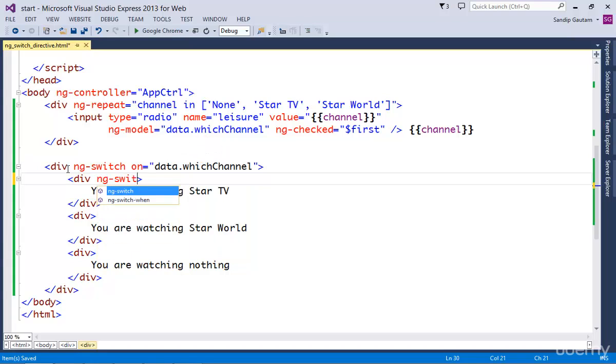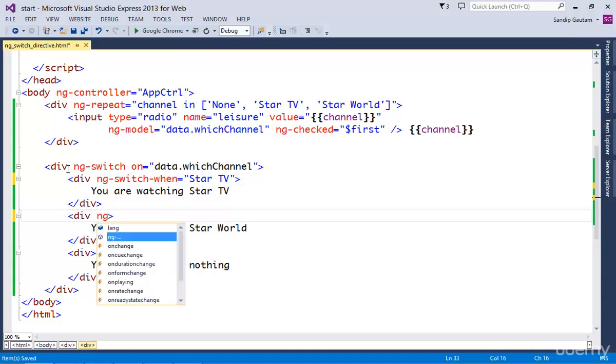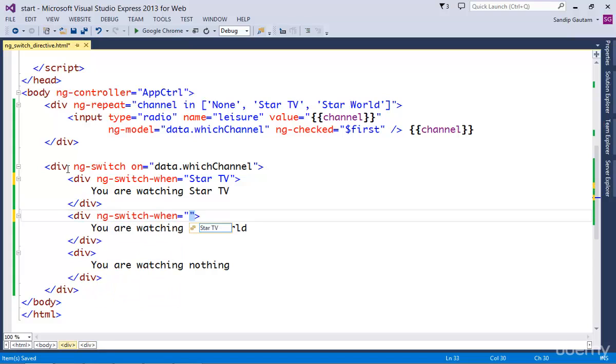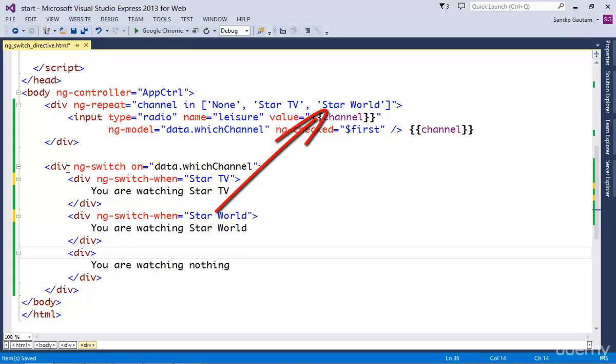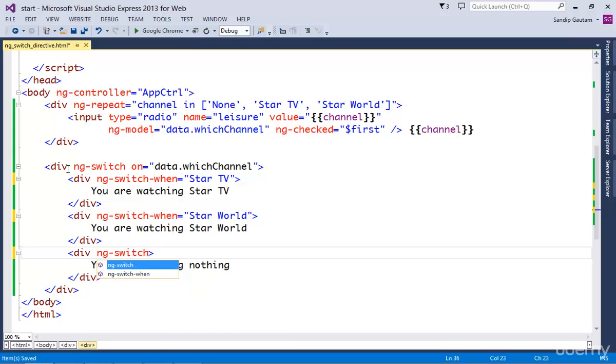Next, I'll use ng-switch-when and give it a value of star TV, so that when the star TV option is selected from the radio buttons, this will display this div and other divs will be removed. Similarly, I will associate the second div with, say, the star world option. And finally, I will use the ng-switch-default directive to specify content that should be displayed when none of the ng-switch-when sections match above. Looks simple and very much similar to a switch statement, right?